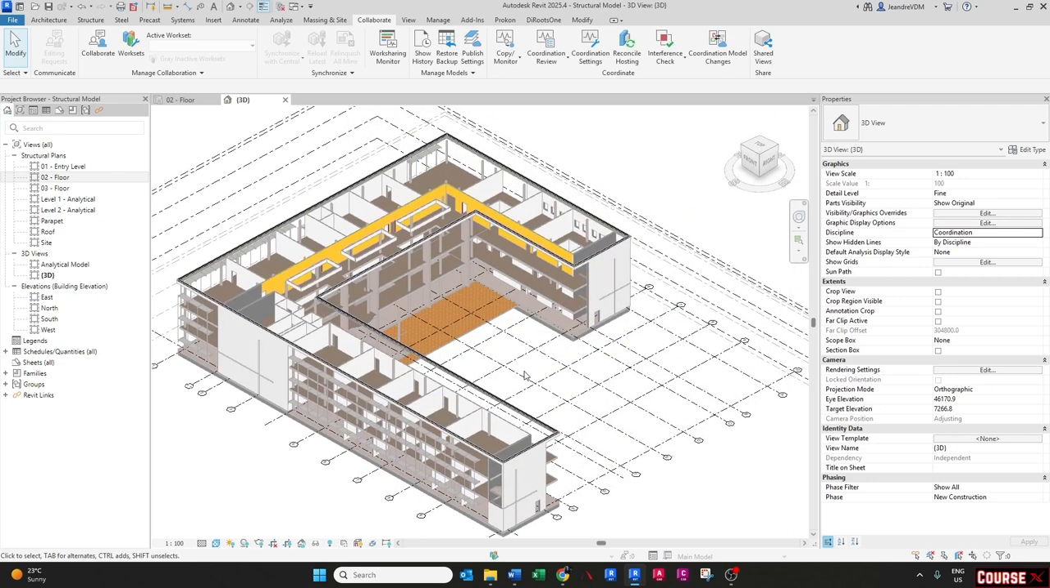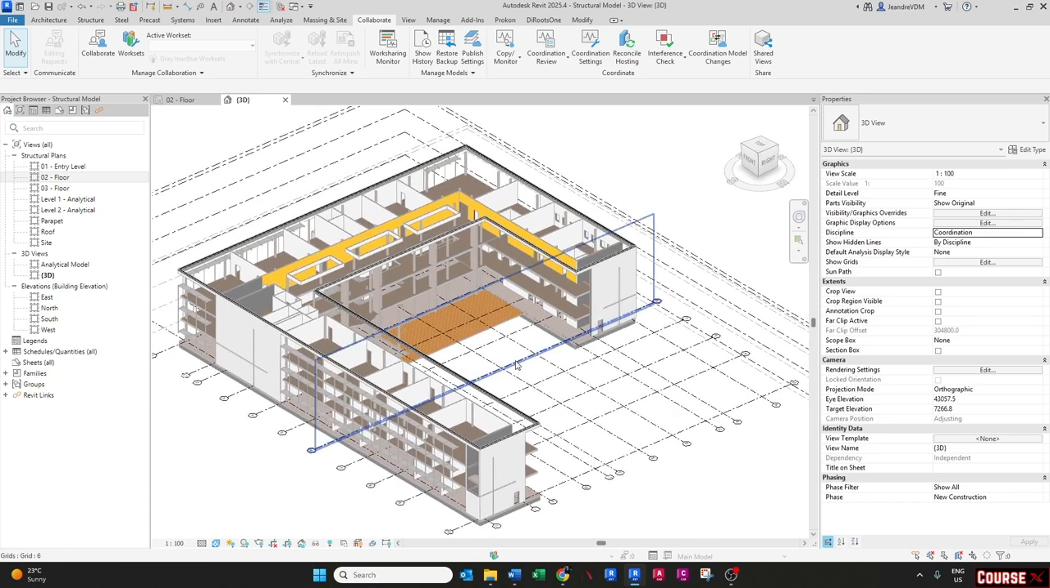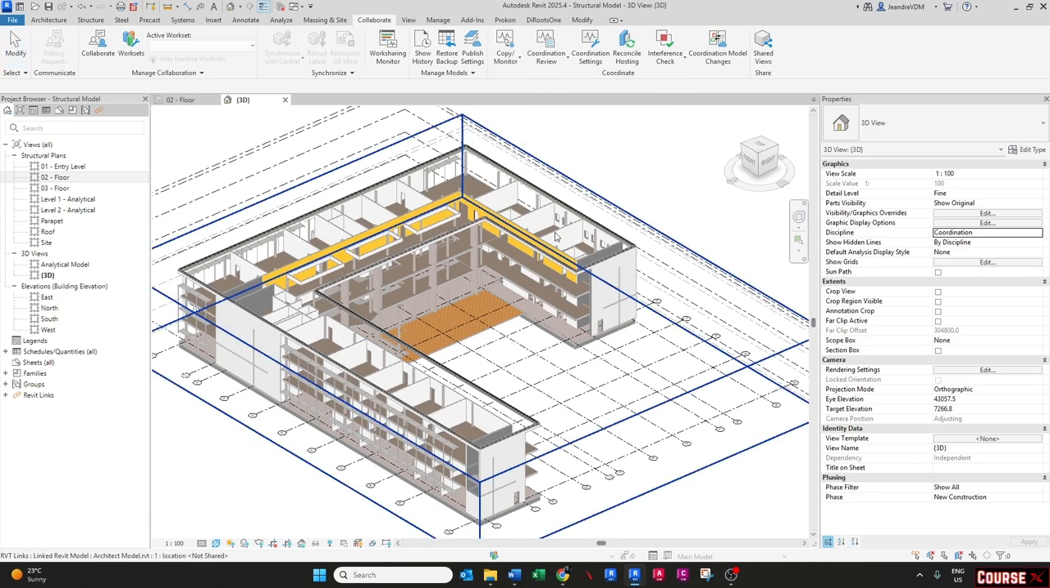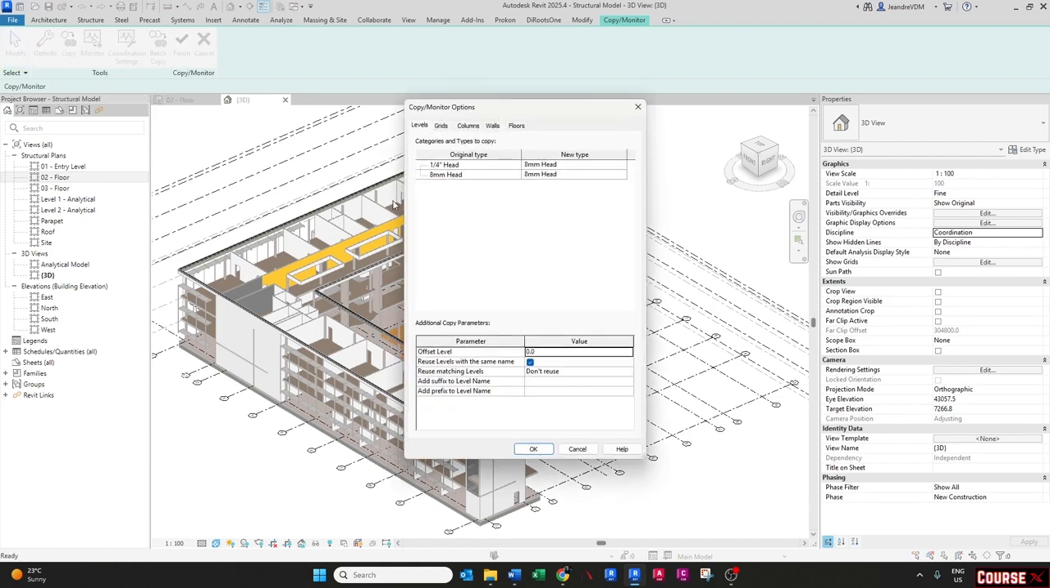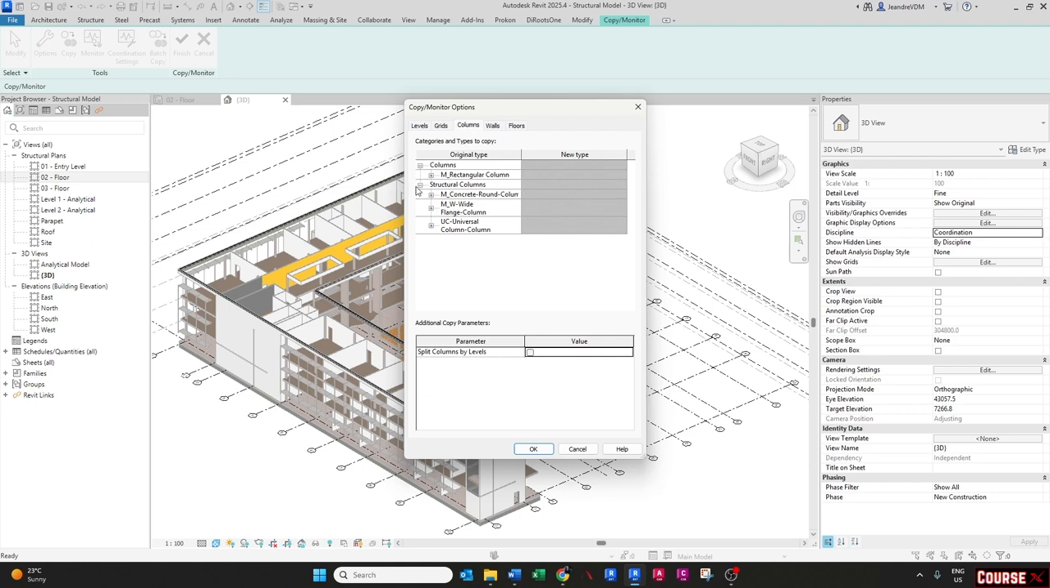Okay, so now that we've done that, we can now start bringing in the columns. So let's just go here, copy and select link. Hover over the link, click the link, and then go to options. Then we're going to go to columns, and you'll notice once again there's two different types of columns here. One is just columns and one is structural. So we don't worry about these columns for the moment. Let's just focus on structural columns.